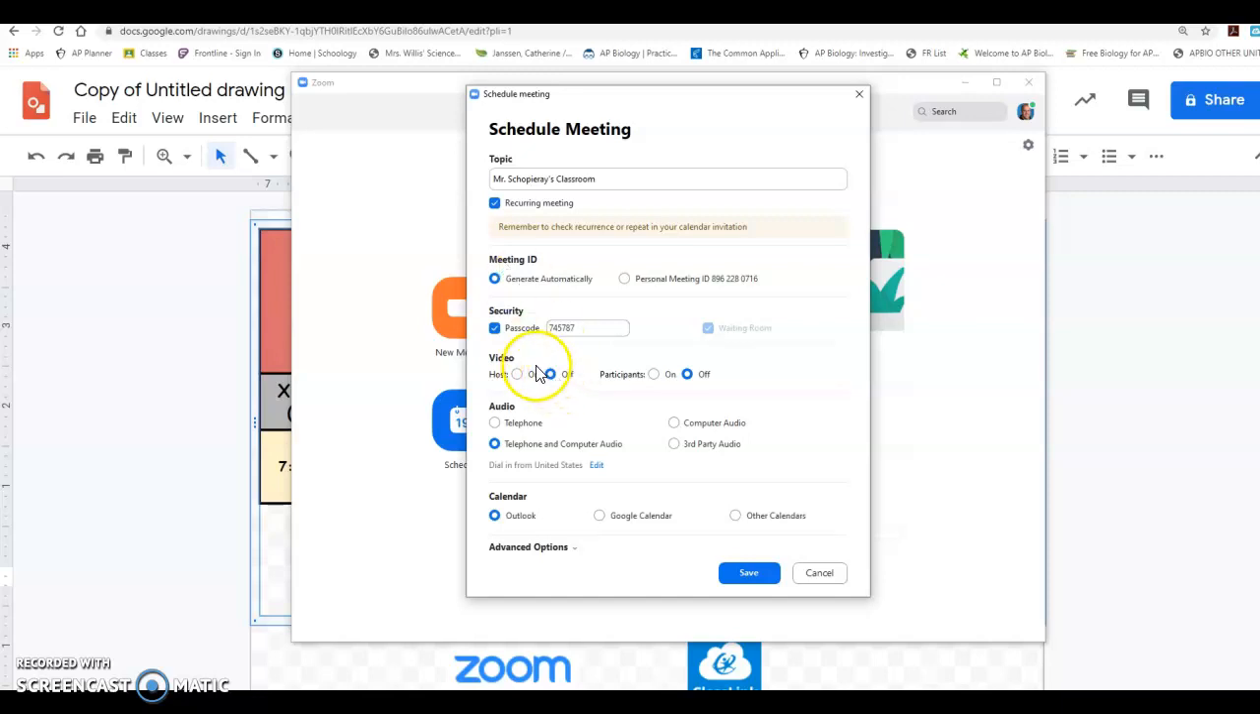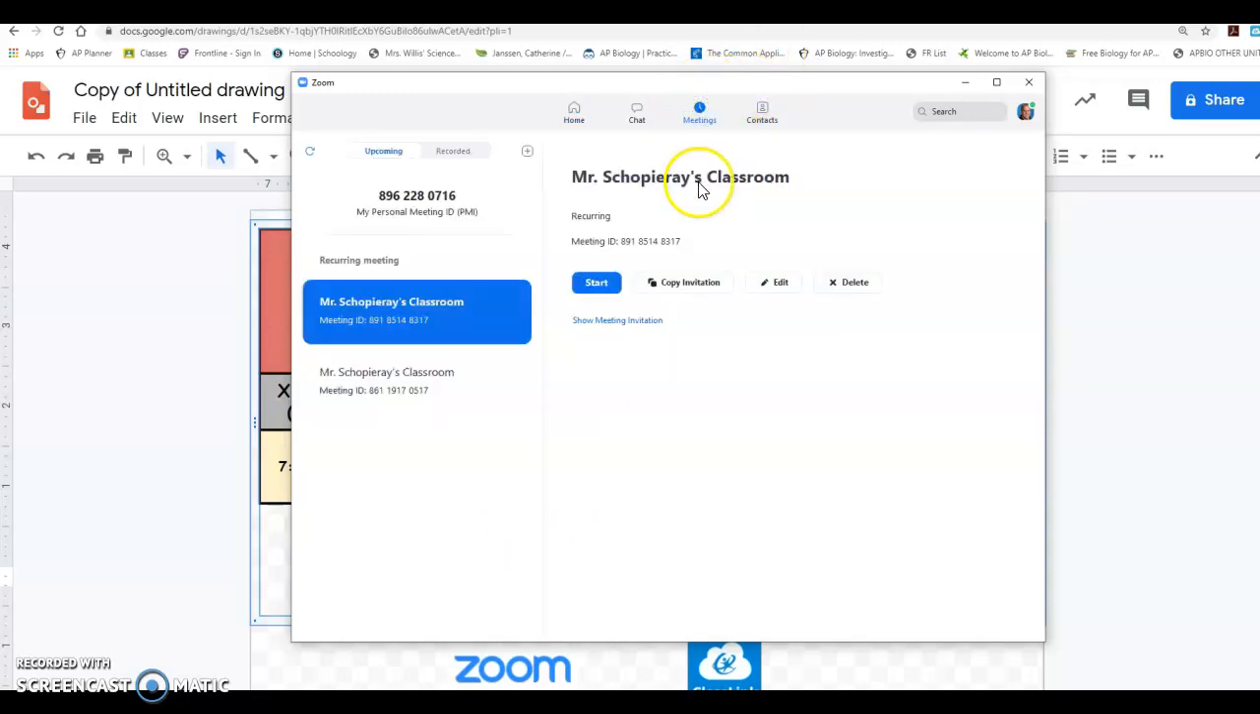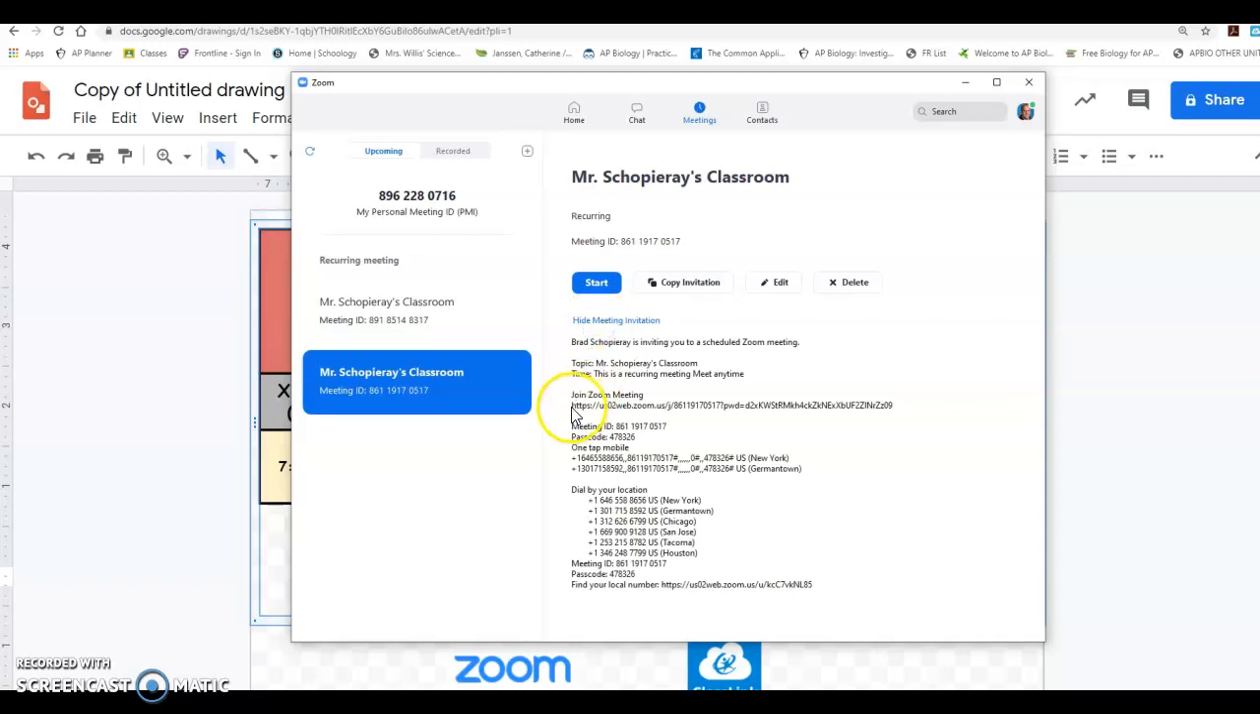Then once we do this, you can pick whatever you would like. You can have your video on when you start. You can have the participants on. You can set up all of these things. The key here is just hit save. Once you do that, you can then go and look at your meetings. Up top here, it says meetings, and I can click on it. And I see Mr. Shoeprice Classroom. I actually have two of these because I already did it, so this is the one I just created. I can hit Show Meeting Information, and all I need out of this is this link right here.